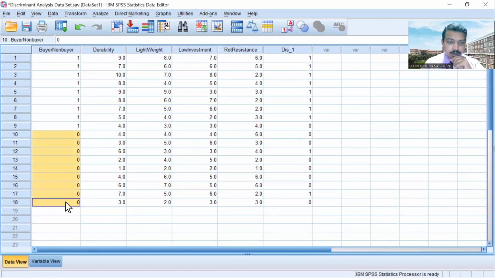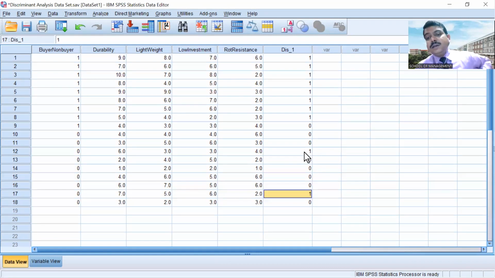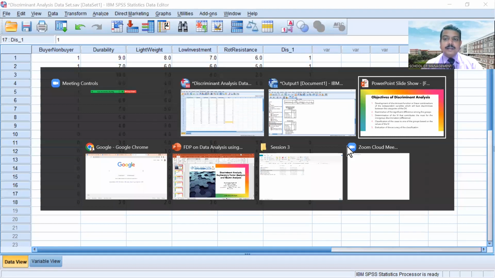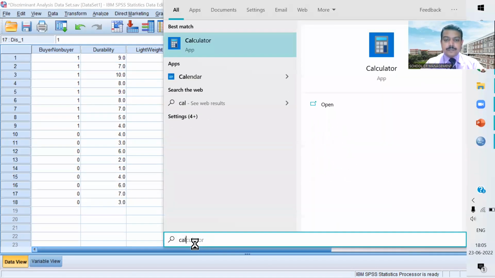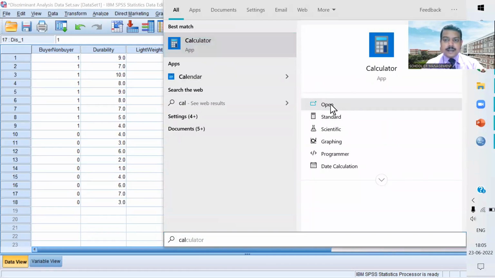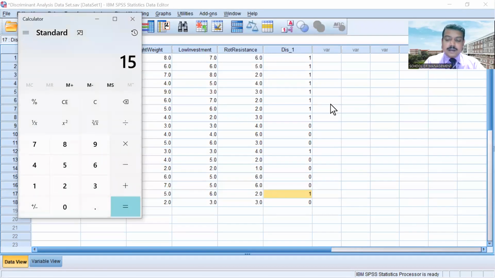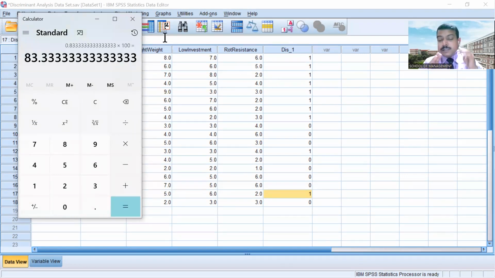Similarly, we have 9 non-buyers, but 2 of the non-buyers have been classified by the function as buyers. So we had 18 cases, and out of 18, 3 are mistakes. So 15 cases have been correctly classified. Let us calculate the percentage: 15 by 18 into 100, so 83% is the accuracy.